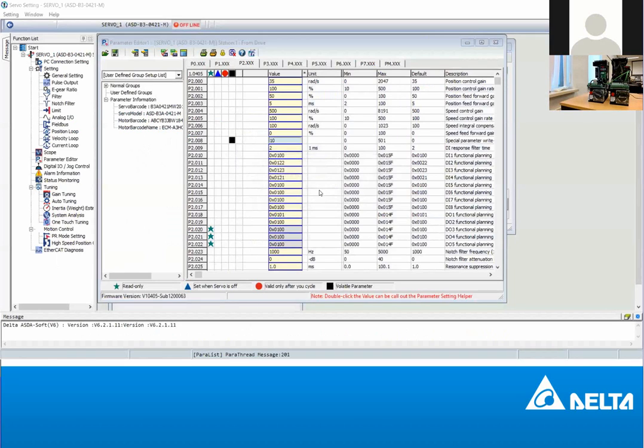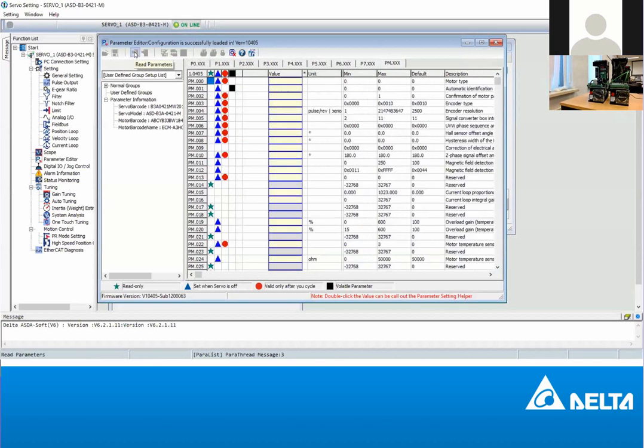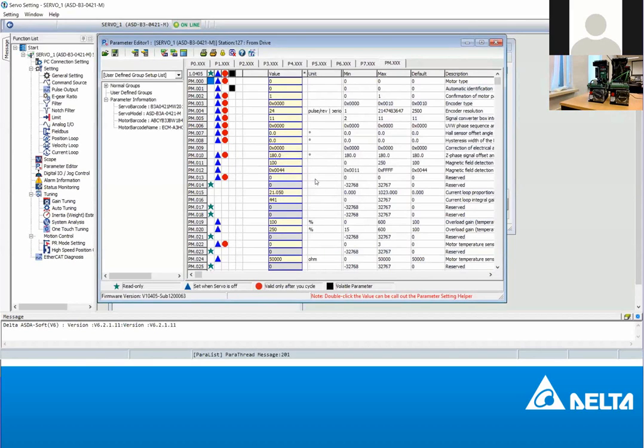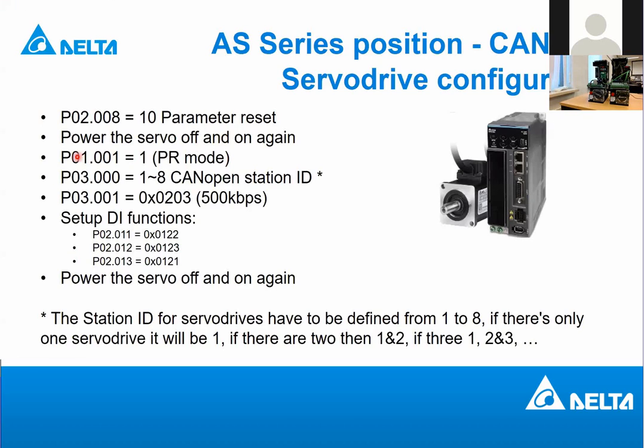our parameter editor. Before I start writing, I want to read the parameter to make sure that though I'm offline, let me go online. I want to make sure that I'm connected. So let's see if we can read. So then, yeah, it's reading. Parameter read is okay. So now it means that I'm communicating, my drive is reachable. Now let's look at the other step. Parameter 1001, let's set it as 1.